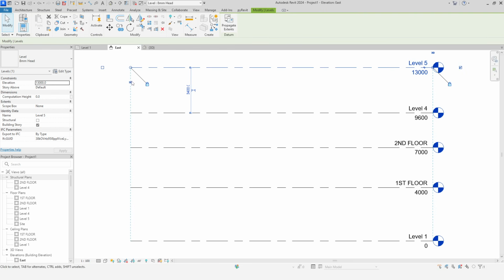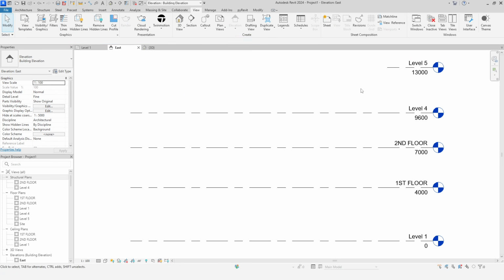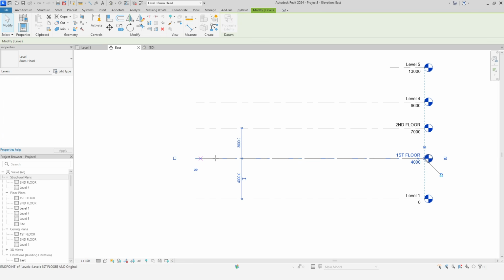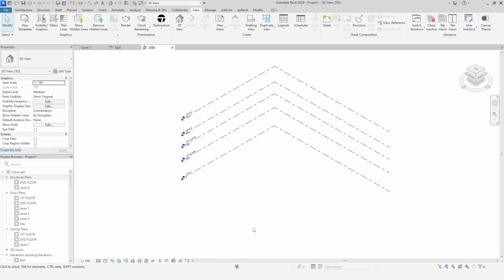When a level is selected, we can see this 3D marker. If we click on it, we switch it to 2D. Now we'll move this level. We'll do the same with the first floor level. When we go back to the 3D view, we can see that nothing has changed.